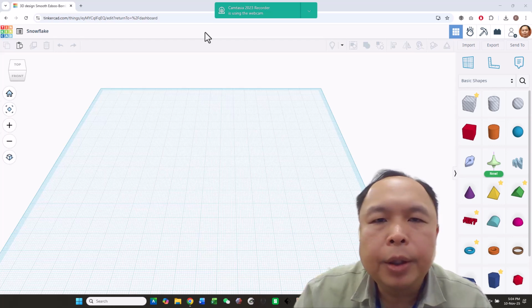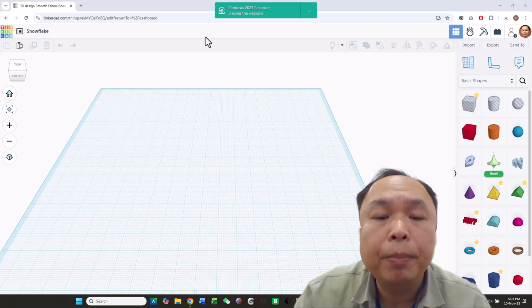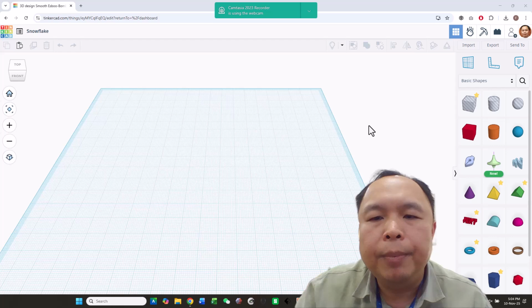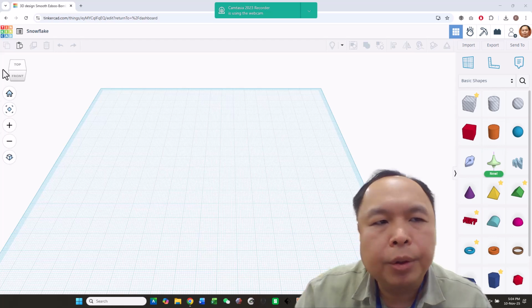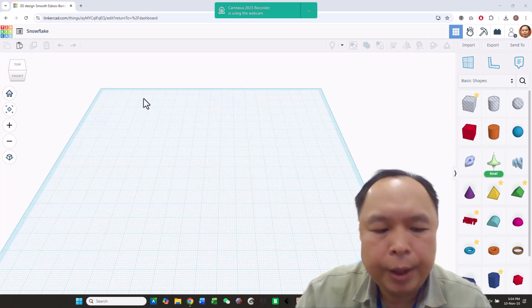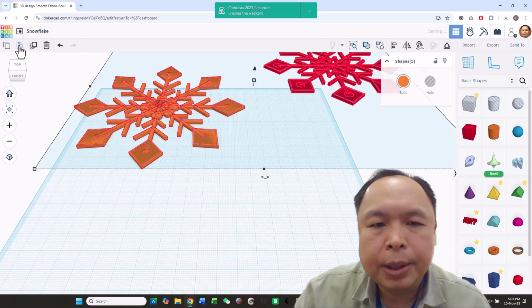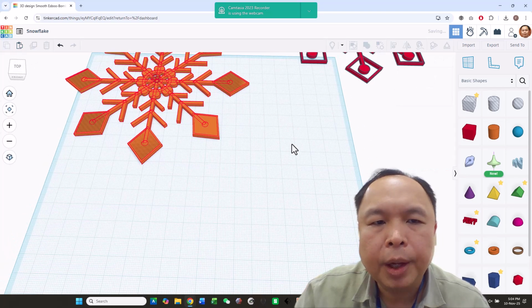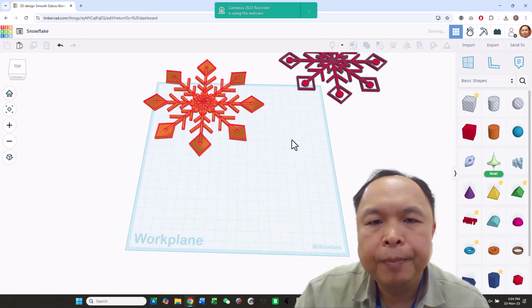Hi everyone, in this lesson we will do something easier compared to the last two lessons. In this lesson we are going to create something called a snowflake. I have samples here. This is called a snowflake.